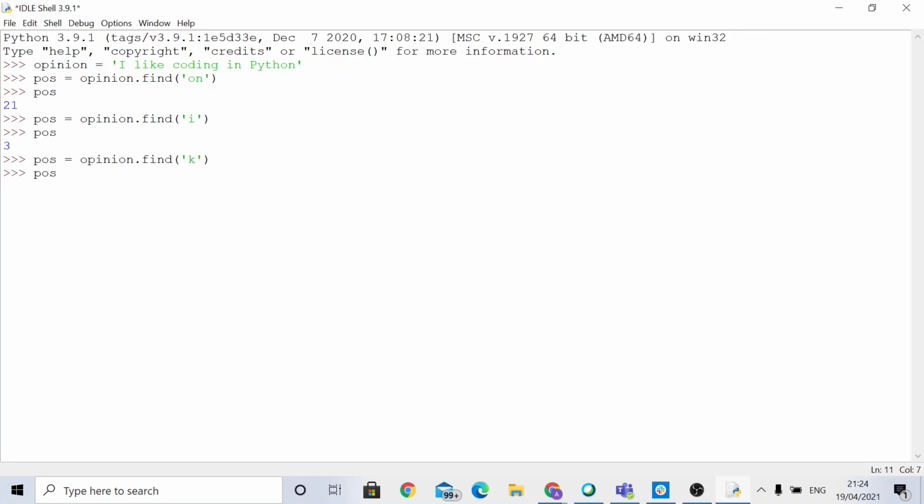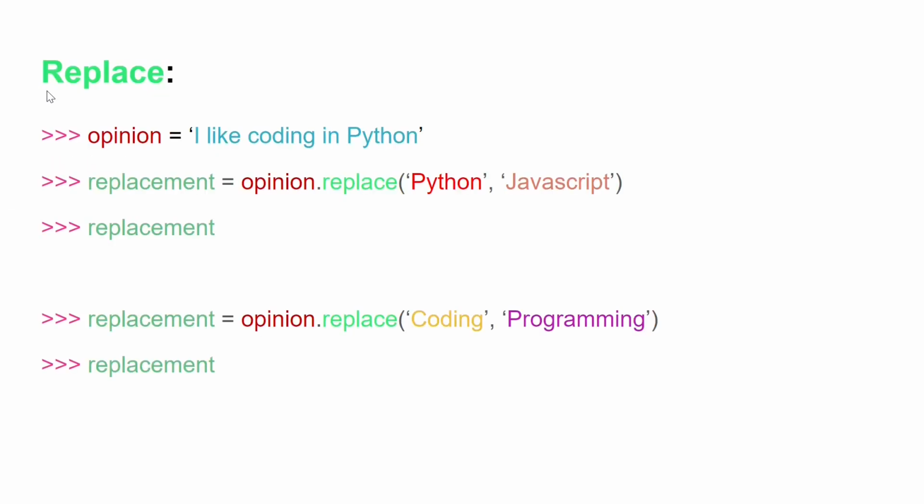So if you press enter, you see that Python will return 4. So the capital I is 0, space is 1, L is 2, I is 3, and K is 4. So it will print out the index 4. So let's move on to our final topic for today, replace.